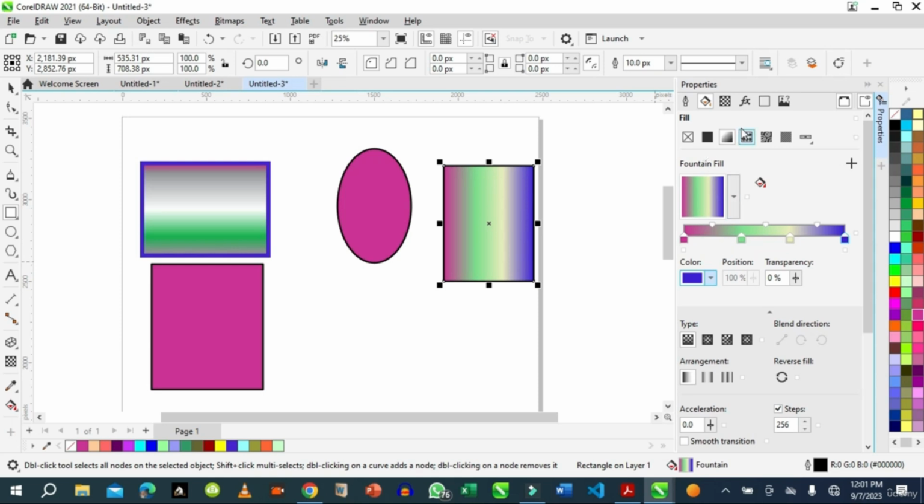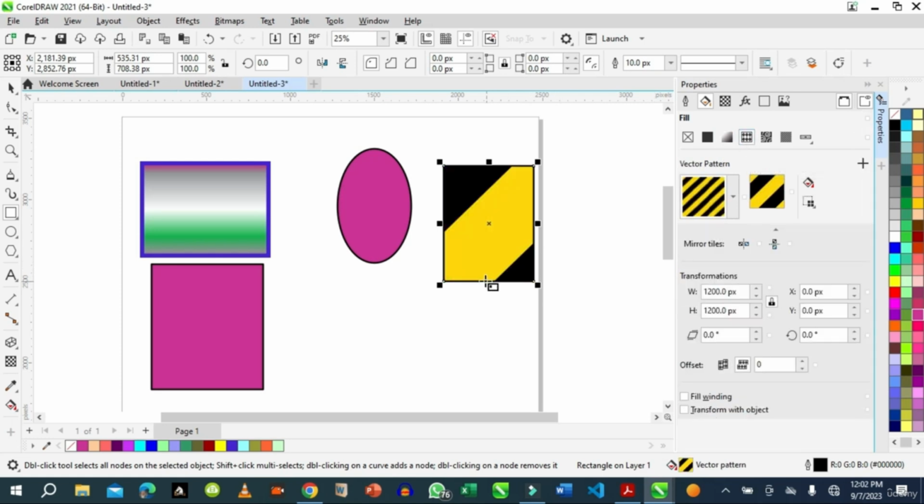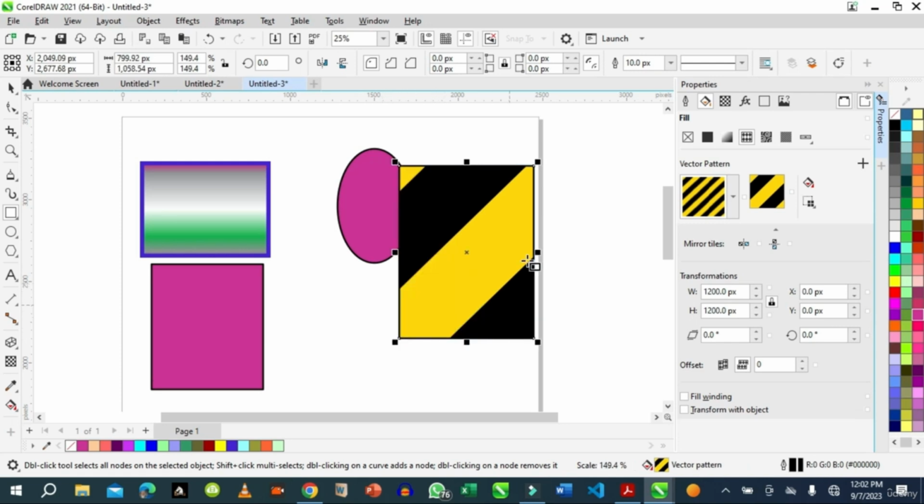Okay, the next fill, this a vector fill, uses vector to fill it. This vector has preset size. Based on the size of your work, it may not look the way you want it to look. You see that the offset here is very big, so we come here to choose an offset that will match. Here I will have 1200 pixels.